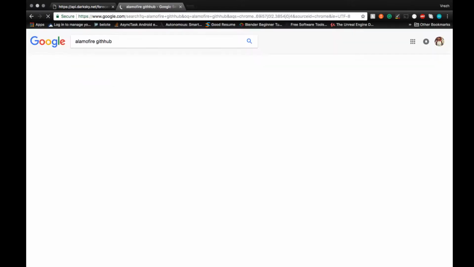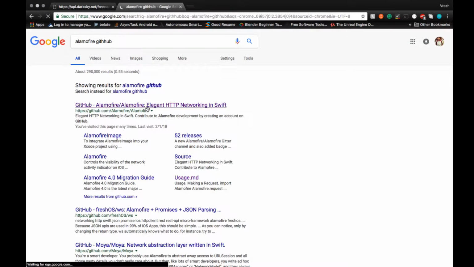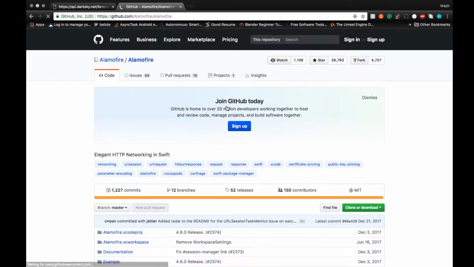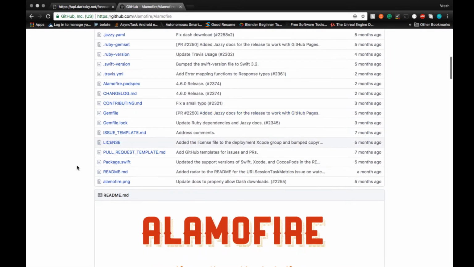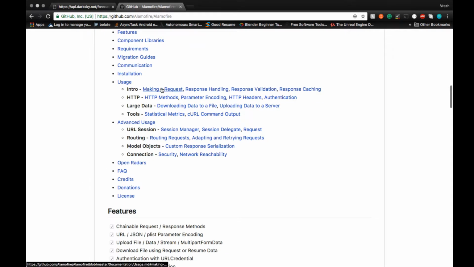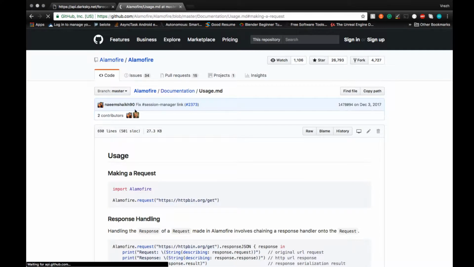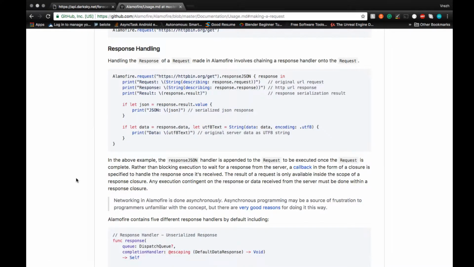Let's go look at Alamofire's GitHub. GitHub is a place where a lot of the same information is stored. It's technically where it's actually stored. Let's see if I can look at it through here. Okay, I don't know why it didn't work, but this is basically the same information. This is the basic type of request that you can make with this tool.